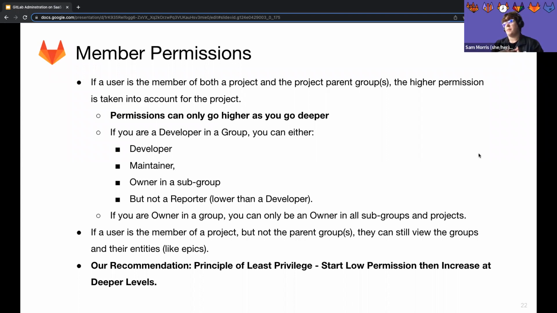If a user is a member of a project, but not of the parent groups, they can still view the groups and their entities. So you're not necessarily in the parent group, but you could still see an epic that might contain information from your project at that group level. So our general recommendation, because folks ask, what do I do with this in terms of setting up my permission hierarchy as I'm getting started?